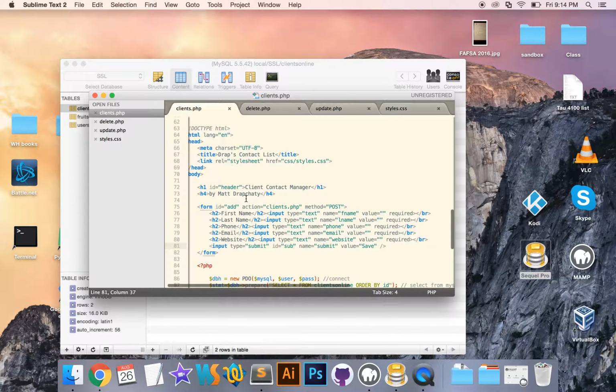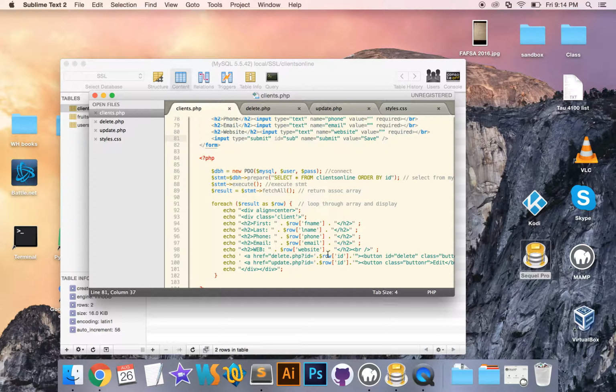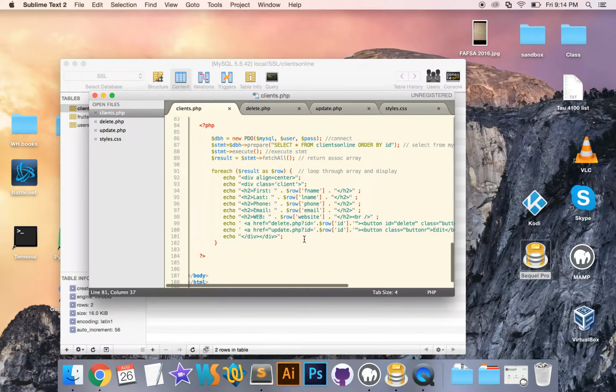Then we have the form HTML with the form that you see. This is what's generating the contacts down here. It's doing it in a loop fashion, so it's going to go through each result, which stores these associative arrays because of fetch all here, and just cycles through each aspect that we want to display accordingly, as well as the delete and update buttons.